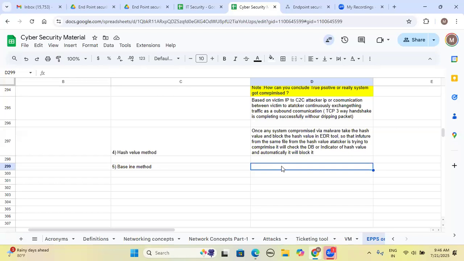So from an interview point of view, they will expect this one: without any EDR tool, without any antivirus tool, without any XDR tool, how can you do a manual malware investigation? I'm repeating the question once again. Without EDR tool, XDR tool or antivirus tool, how can you do the manual malware investigation? We don't have any tool, guys. Then how can you do malware investigation?